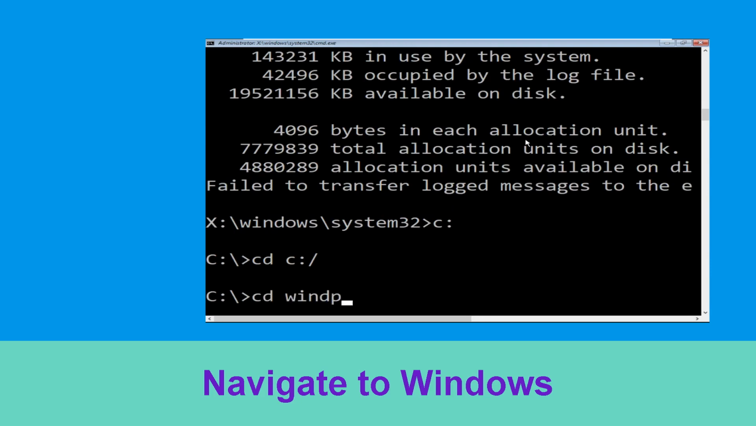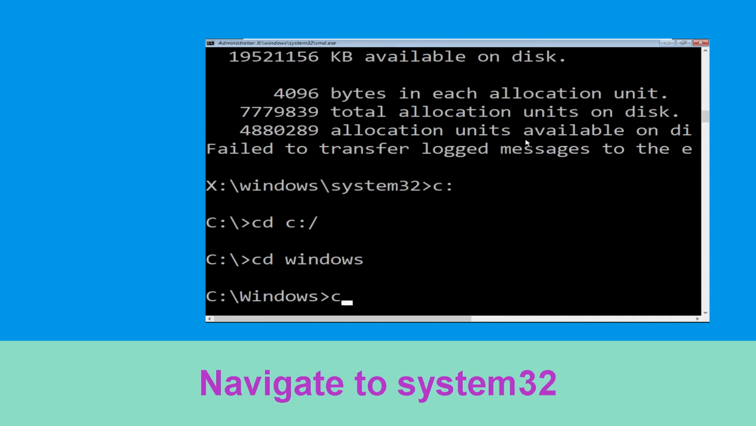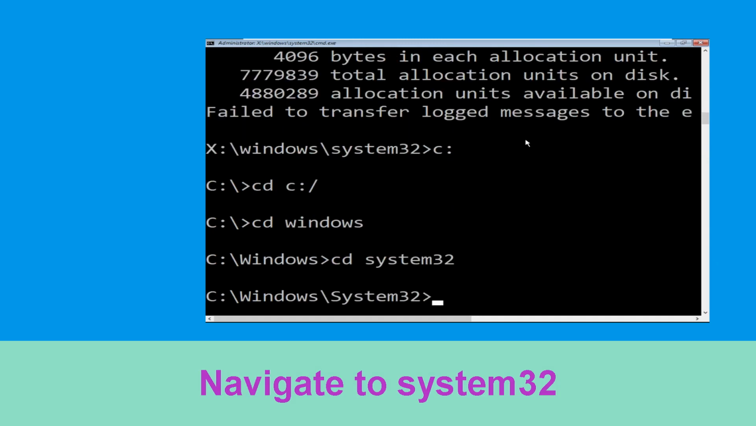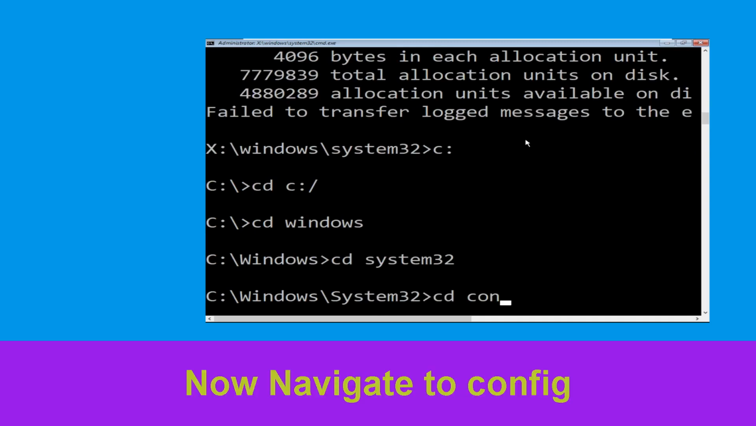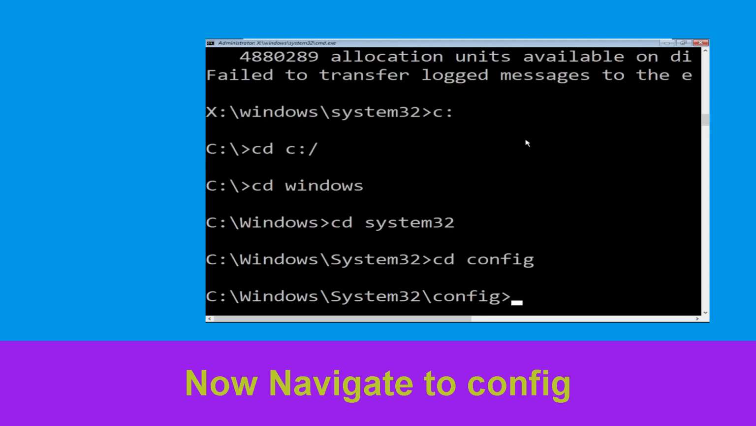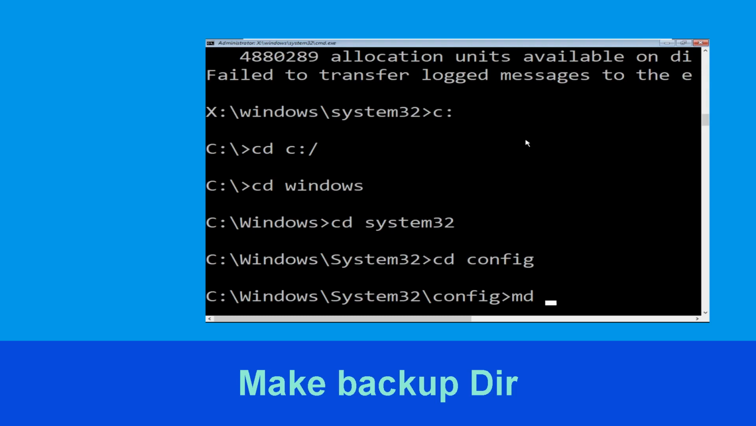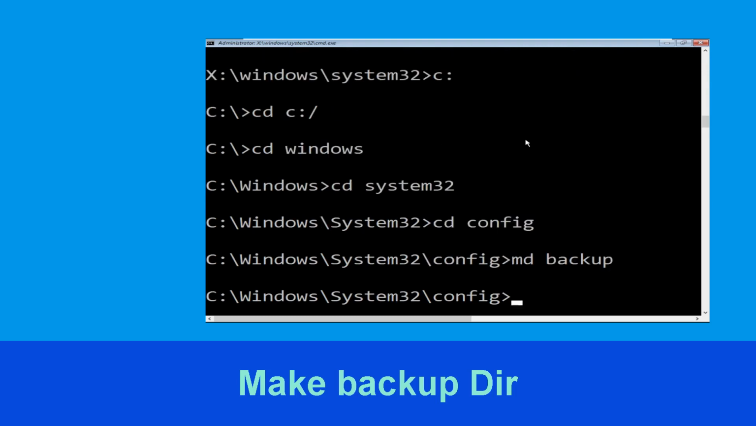Type cd space Windows and simply hit enter to execute the command. Now type cd space system32 and we need to execute this command. For that, simply hit enter. Now type cd space config and simply press enter to execute this command. Now type md backup and simply hit enter.